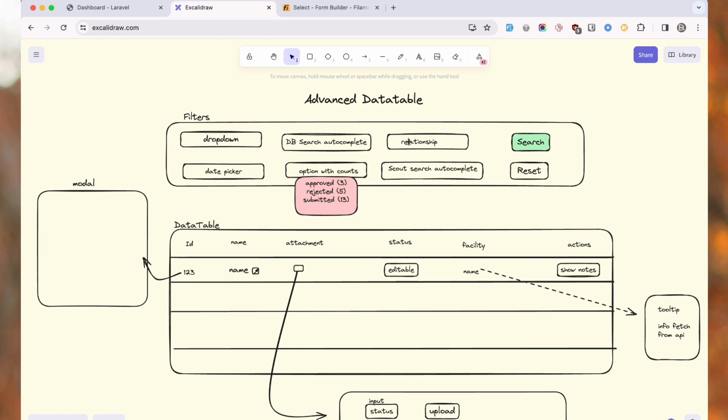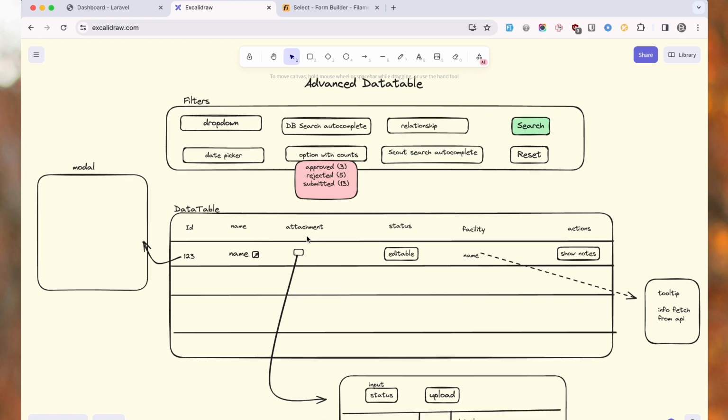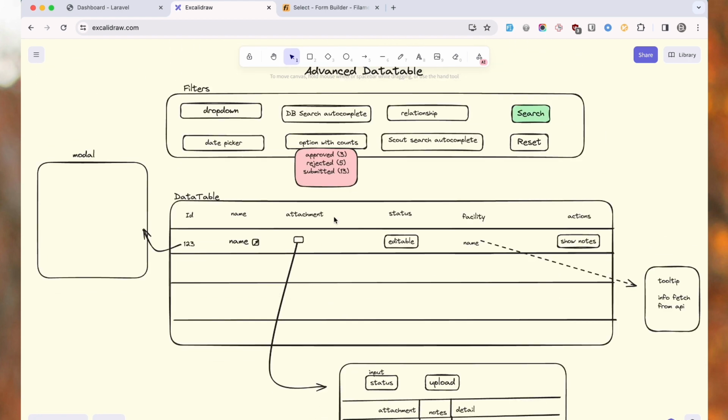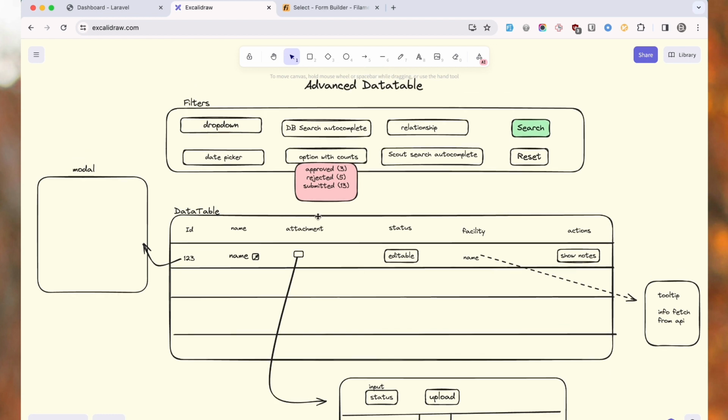It will let us know how to create dependable search filters. And we have a relationship select field, and Scout source autocomplete. We can use Meilisearch or any Algolia related source here, so it will utilize a Scout source for that. And these are a few requirements. Let's see how we can achieve this using Filament and Livewire.